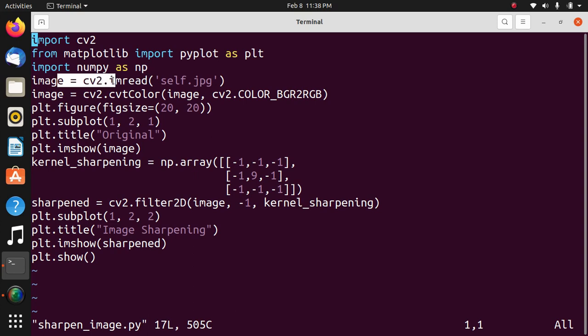Then image equals cv2.imread. It is used for reading the image self.jpg. The next statement, image is equal to cv2.cvtColor. It is used to convert an image from one color space to another. The next statement, plt.figure. It is used to increase or decrease the plot size in matplotlib.